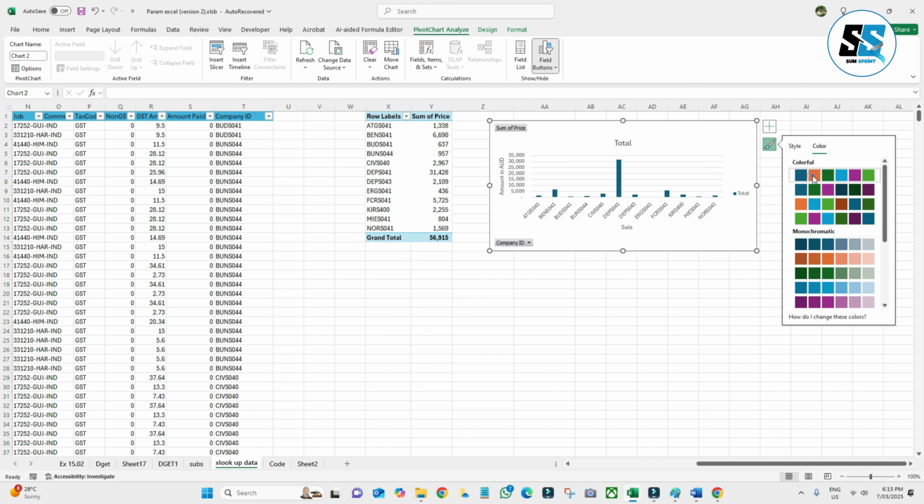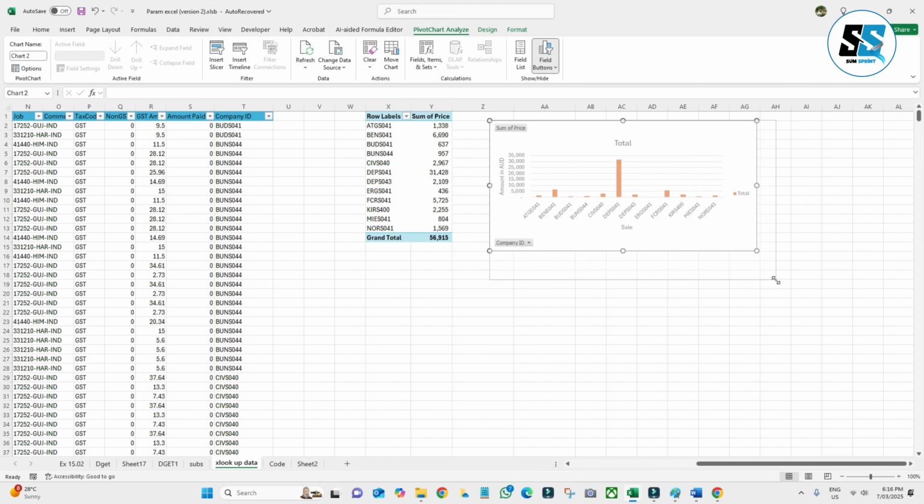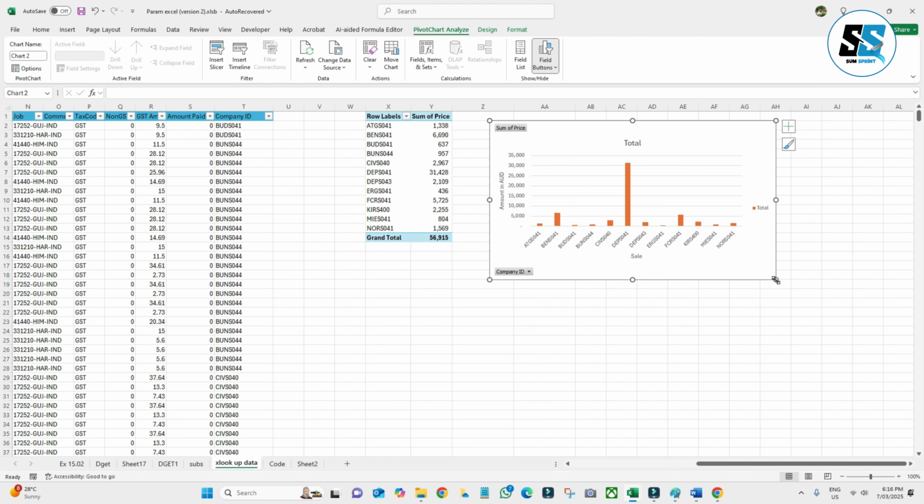So let's change it to orange. Let's select this one. So it has changed from blue to orange. Whatever changes you want, you can do it from here, right? So we have done absolute cell reference, the XLOOKUP formula, basic conditional formatting, pivot tables, and basic charts. So we have done a lot today.